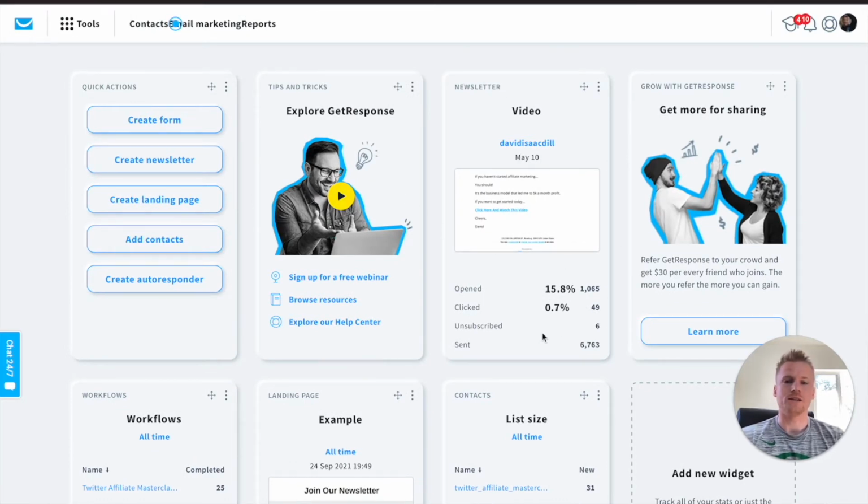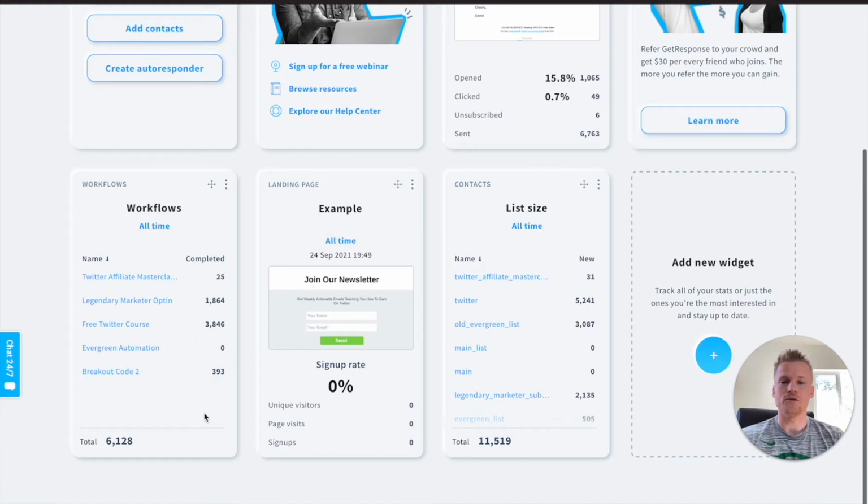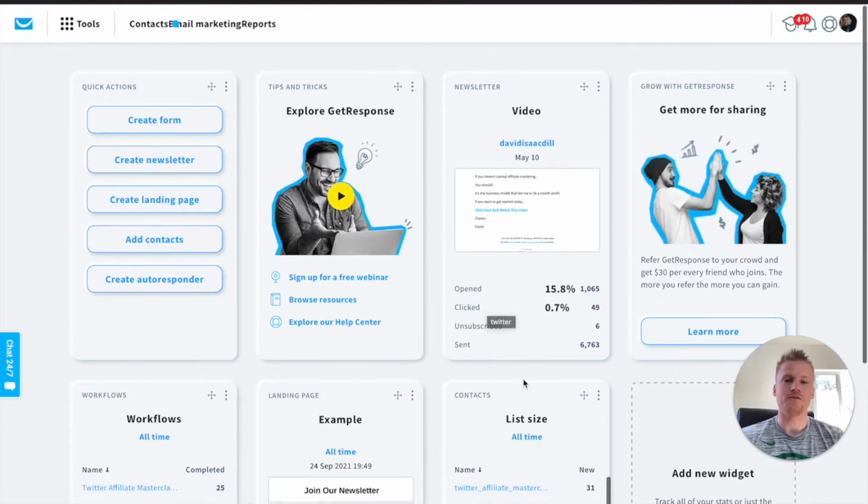This is going to give you the stats of your most recent newsletter that you send off to your email list. And then if we scroll down here, this is going to be all of your workflows. And if you want to see your list size over time, this is going to be how many email contacts that you have collected over the entire time that you have had your GetResponse account. So these are very, very helpful.